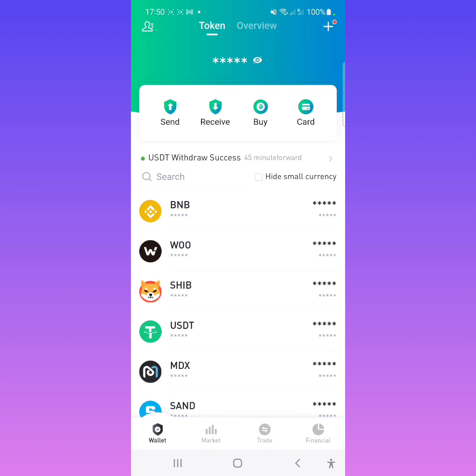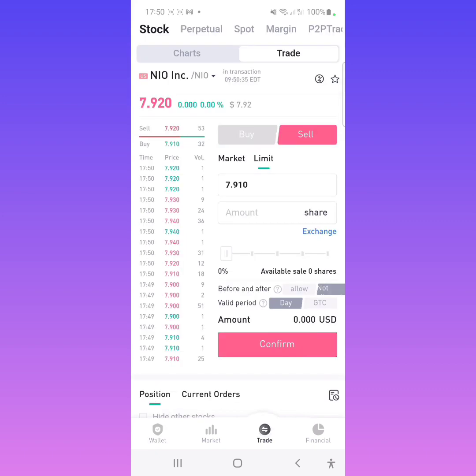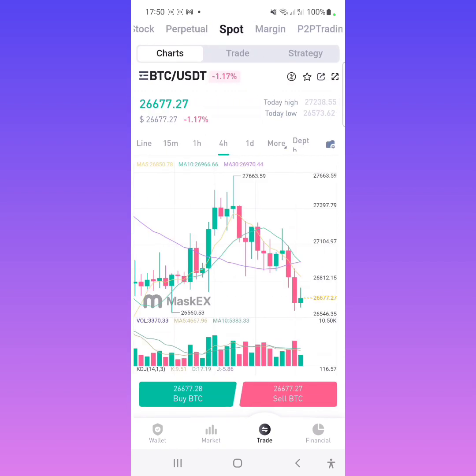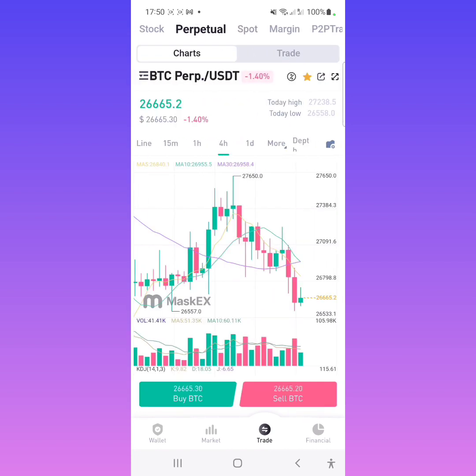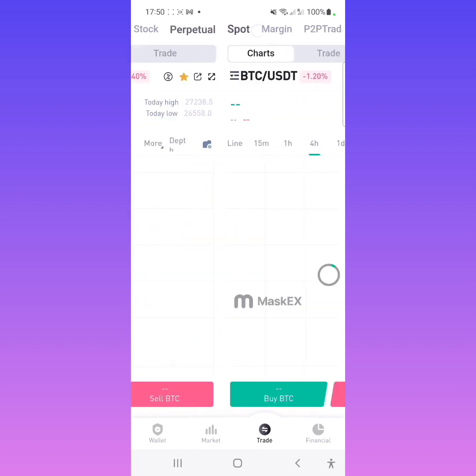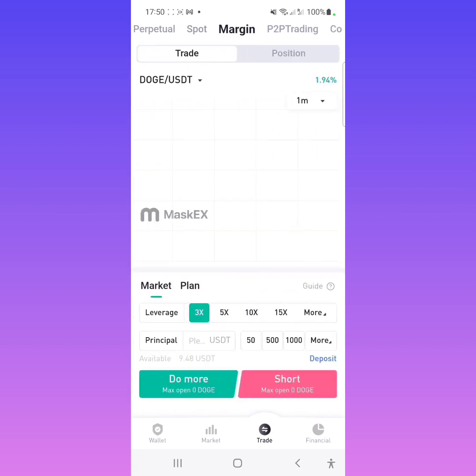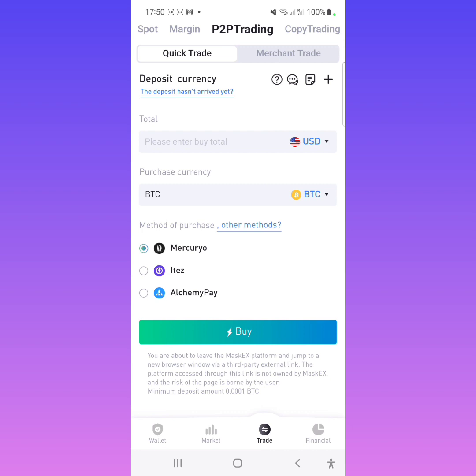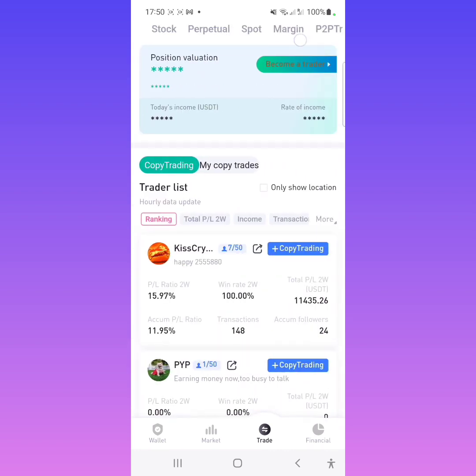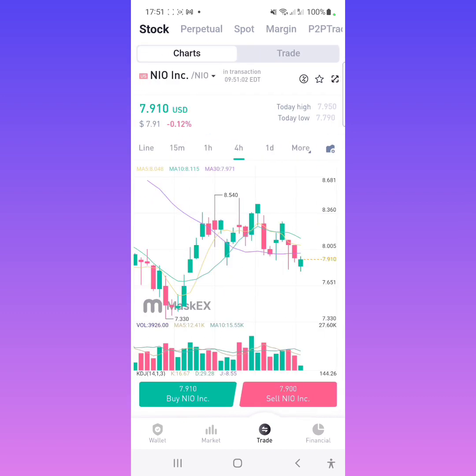So for us to start right now, the first thing you need to do once you log in to your MaskEX account is make sure that you have funded your account with USDT. Once that is done, you click on trade here. When you click on trade, look at the top right where you will see stock, perpetual, spot trade, margin, P2P, and copy trading. After seeing all these, the next thing you do is go back to stock. This is what we are trying to trade.